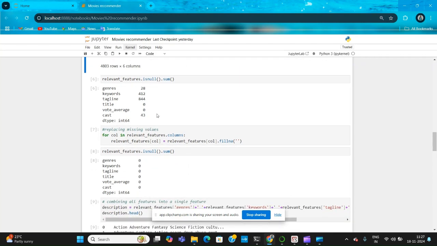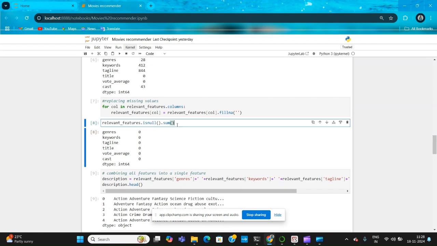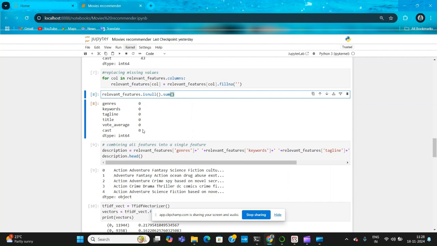So let's handle those. In movies data, we cannot replace missing values with the average or mode because each movie has its own description or genre and different keywords or tagline. So we'll be replacing these null values with an empty string. Okay? And let's see now if all the null values have been replaced. We can see there are no null values present.